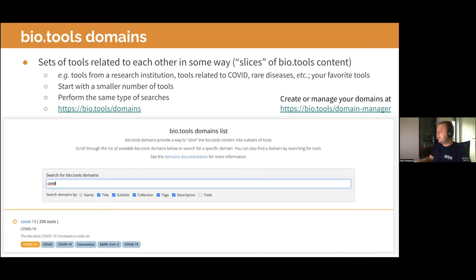And each time you create one of those domains, you get a domain link in BioTools. So I'll show you that in a few seconds. So you can get to these BioTools domains via our menu, and then you can search within. I mean, now we have a few dozen, and you can search for these domains in BioTools and see if anything is of interest. And of course, you can create your own. Here I show an example of the COVID domain that has 200 tools that are related in some way to COVID.